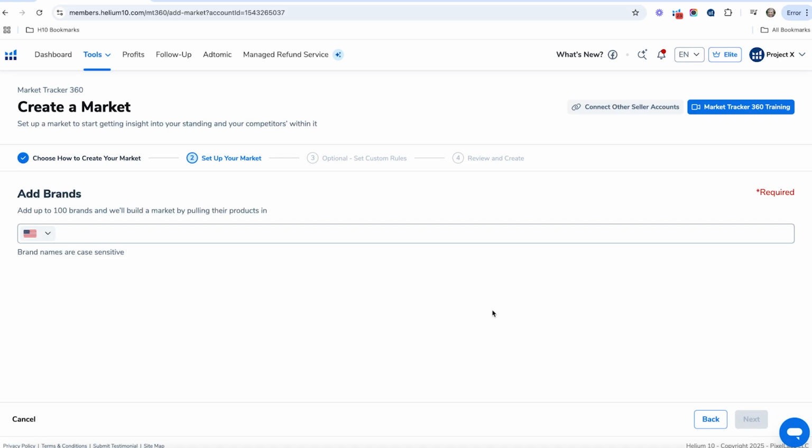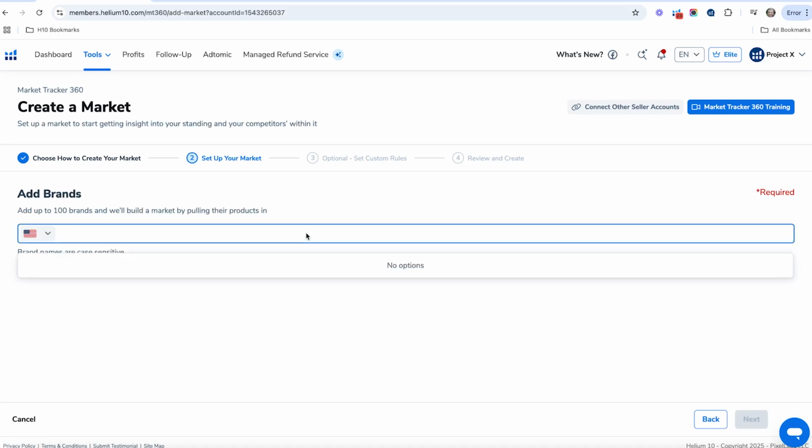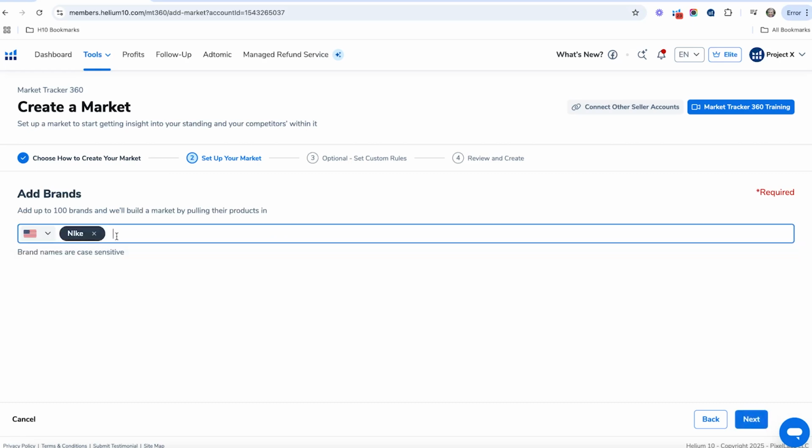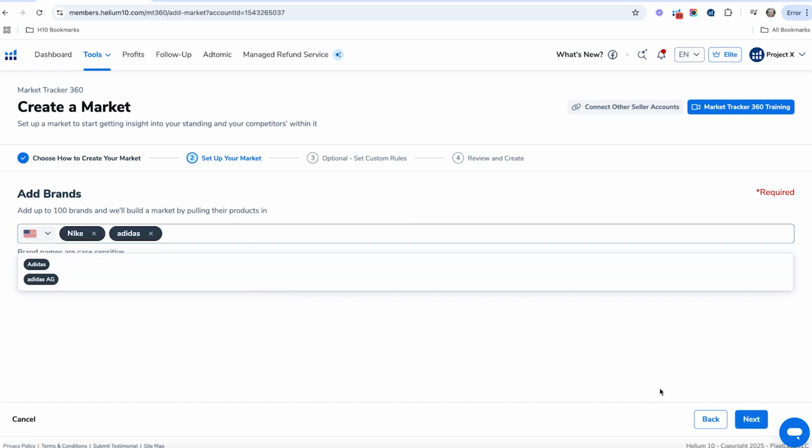So say Nike is one of the brands you put in here, and Nike comes out with some new products, then it'll basically give you the option to add that to your market if you do controlled, or it'll automatically update that into your market. So let's go ahead and put Nike in here as one of the brands. We can also put maybe Adidas. Okay, so I'm just going to start with that.